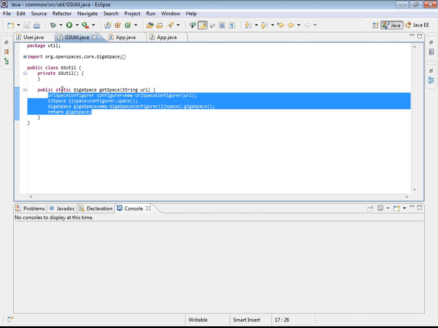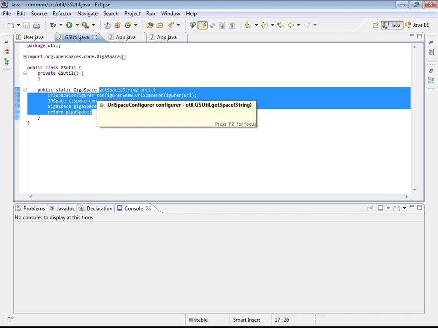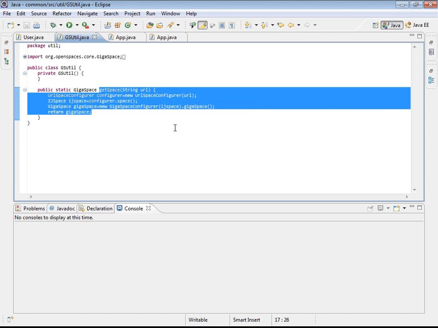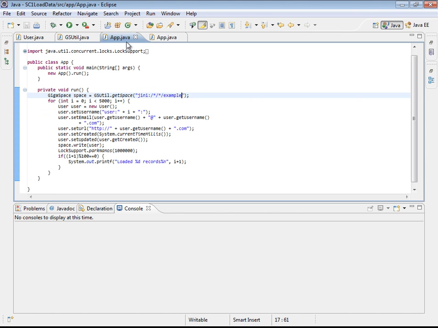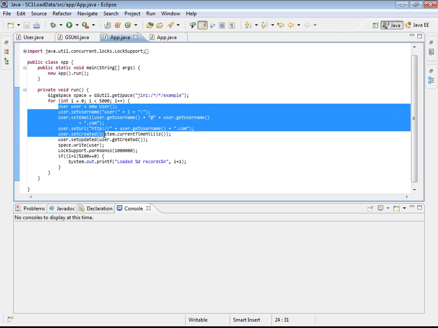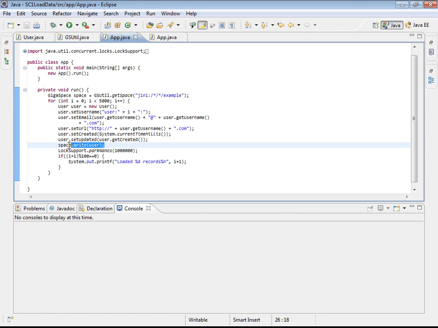The GS util, we're using this just to get the space. We could use Spring for this. In fact, that's the preferred method. But here I just wanted to do it declaratively and without having the Spring dependency. So our first application actually acquires the space, then writes in 5,000 records. This is just a matter of populating the records and doing a space.write once we have our space here. We're just doing a space write, and then we're having a small delay, and then we're showing how many records we've got, so we have some idea of processing time.